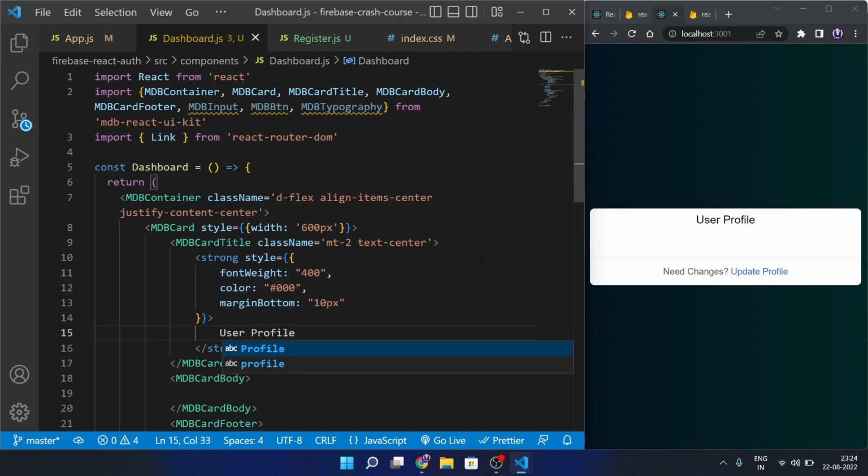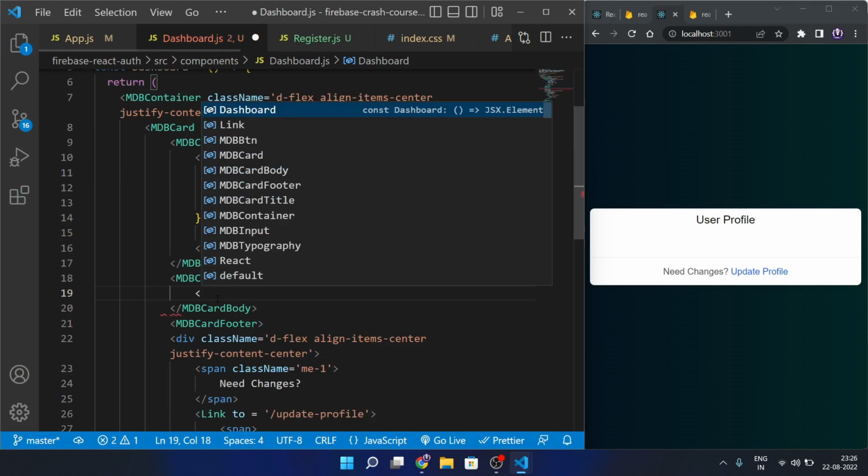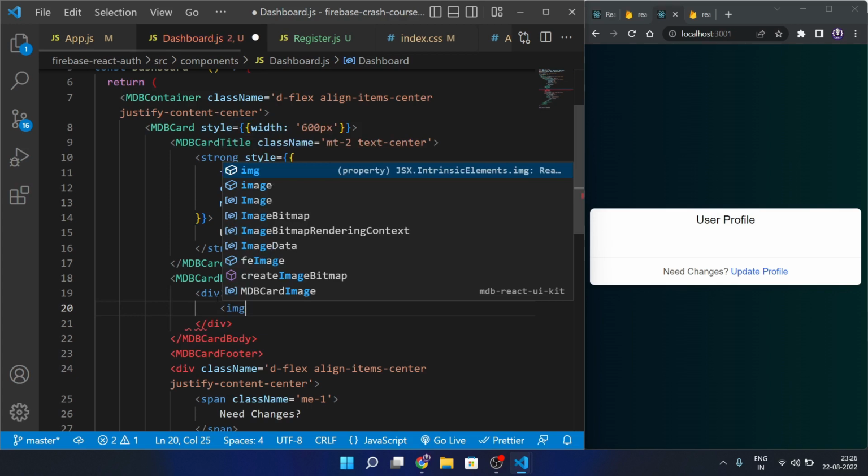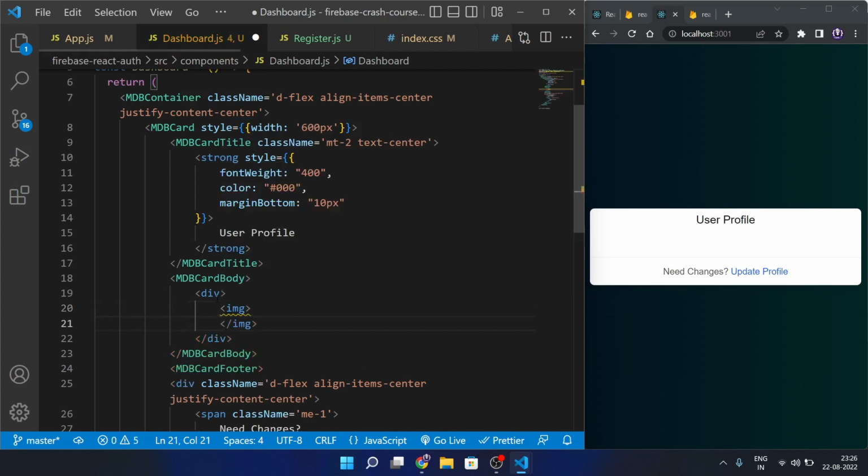Now let's save this. You can see here we have this user profile, and we also have a bunch of information for the user inside of our user state that we have created in our auth context. So when you do the console log for the user, you will get all the important state, or simply all the information of that particular user who is currently logged in. So here inside of this body, let's create a div. Okay, let's create a div here, and inside of the div we just want to show the image here.